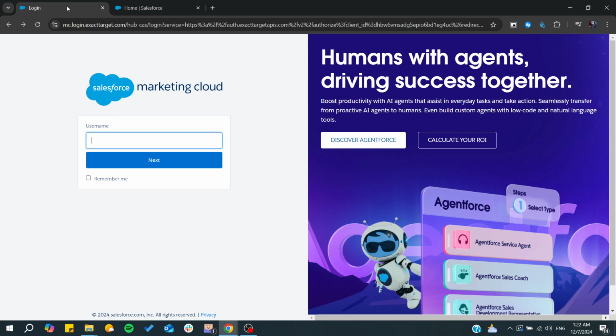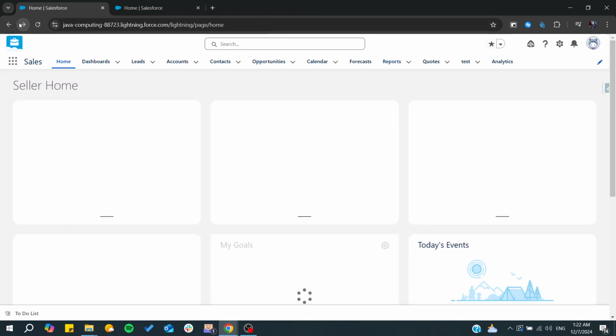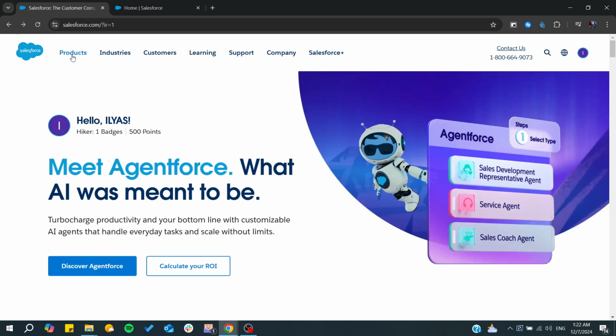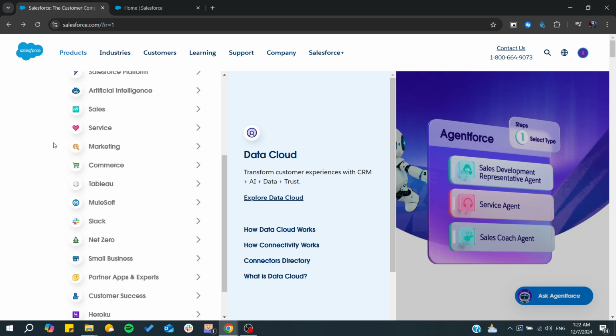So first, you will need just to go to the Salesforce website, and then you will need just to search for the products and then go for the Salesforce Cloud Marketing.